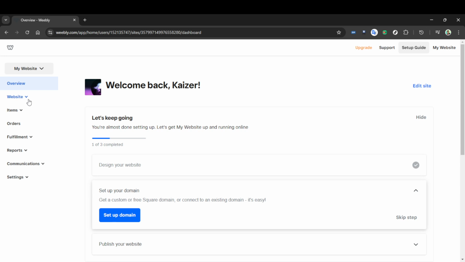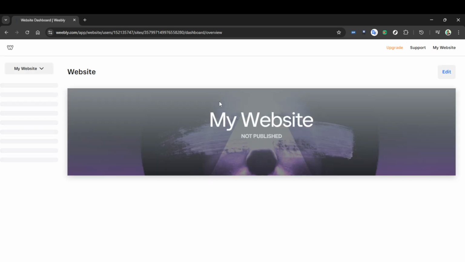Now, once you are on your dashboard, you'll see an overview of your site. What you'll want to do next is click on the website option. This will take you to a more detailed view of your website where you can make the necessary edits. Now you want to look for the edit site option and click on it.